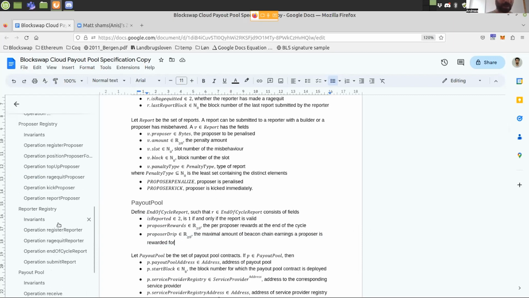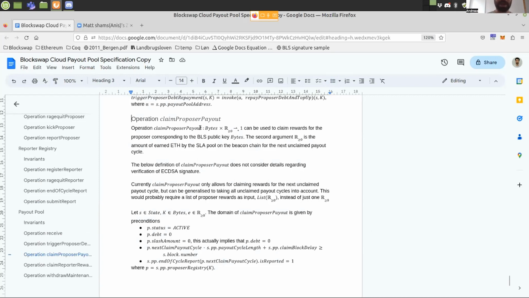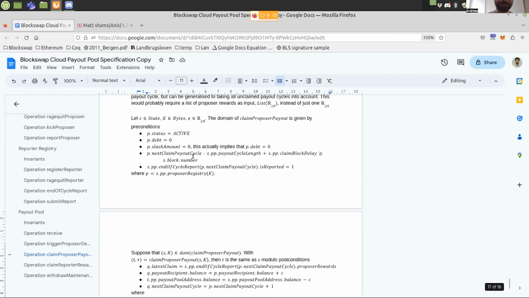And then what you can do is claim your rewards as a proposer payout, and you can claim for a particular cycle. If we go into the details of this, it gets the end of cycle report from the next payout cycle that the proposer can claim rewards for, and he gets the maximum amount that he can earn. So this is the proposer drip: how much rewards can he earn for this payout cycle? Then I'm calculating how much of the actual reward he is entitled to, and that is coming as input.